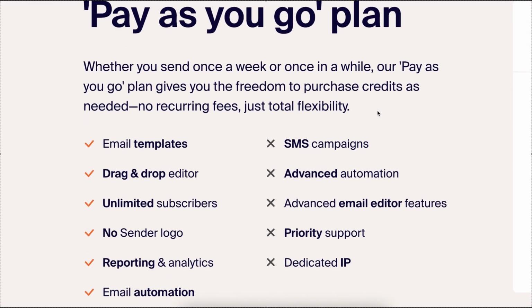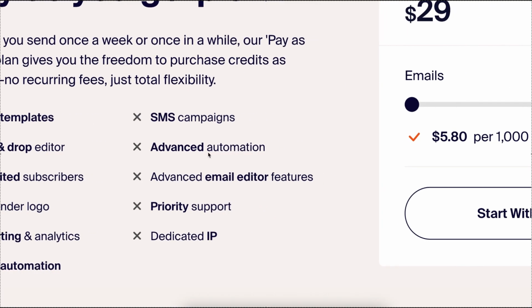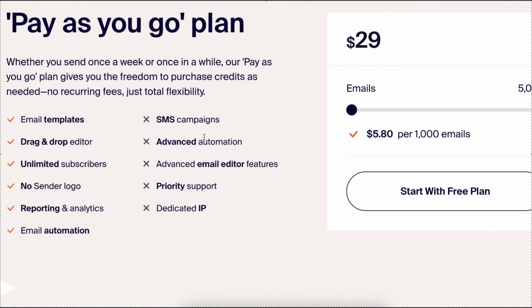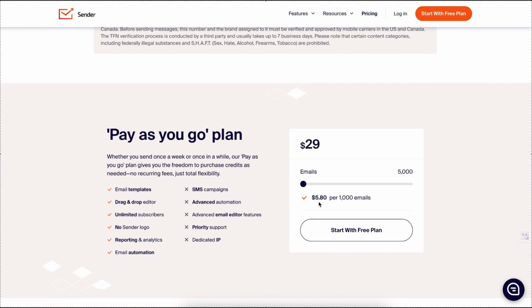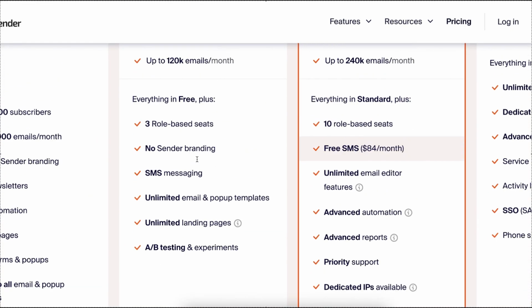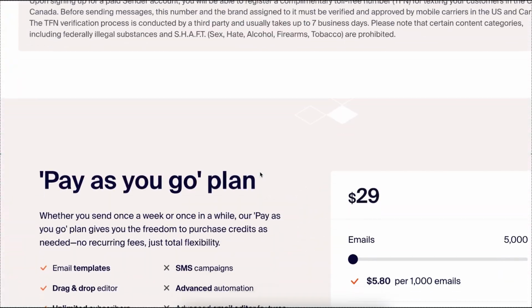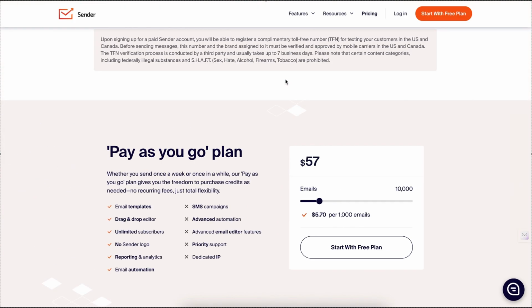So in here, as you can see, you have all of these different features, email automations, all of that. You might not have a couple of things that you have on the professional plan. But if you just want the basic, almost like the standard plan, then you can just choose this, and you can just pay per emails sent. So for example, 10,000 emails is $57, so you can choose which one you want to do.